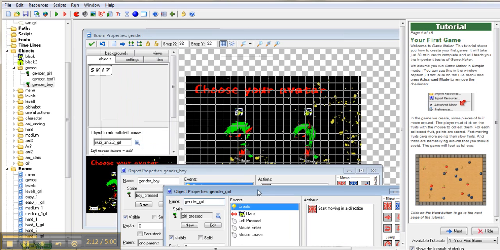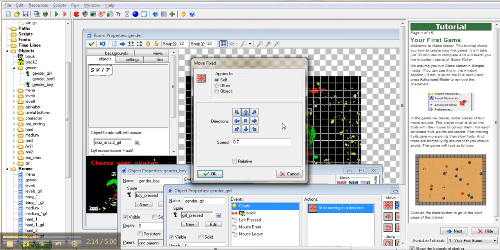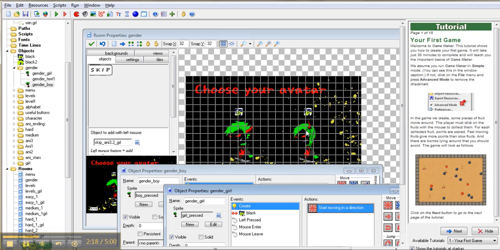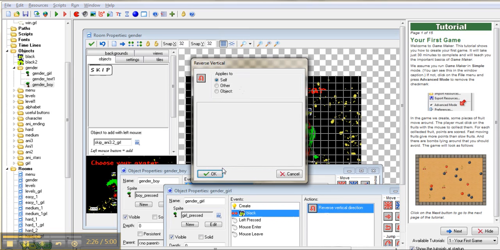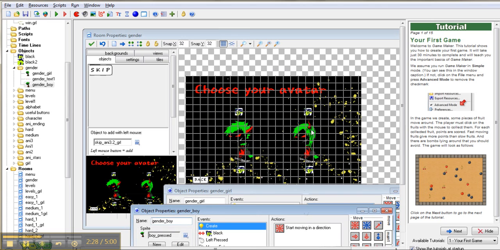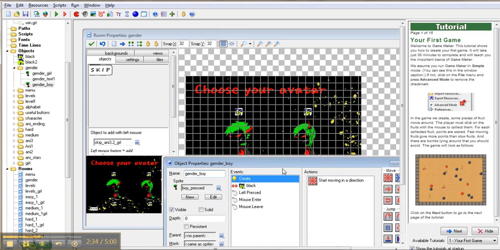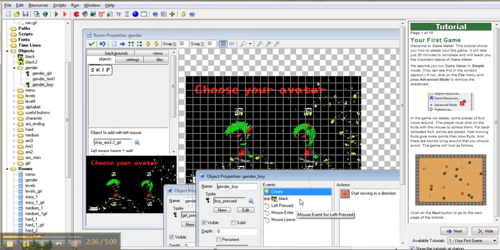When the sprite is created, it will start moving in the direction upwards with a speed of 0.7. So this will start moving there. But when it collides with the black thing, this is called black object, it'll reverse its vertical direction and go back down. So it'll go down here and go back. It'll just keep on rebounding forever. Same happens here. And the same concept with the play button.